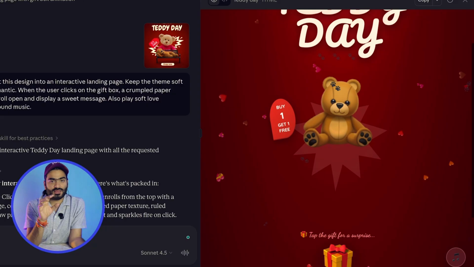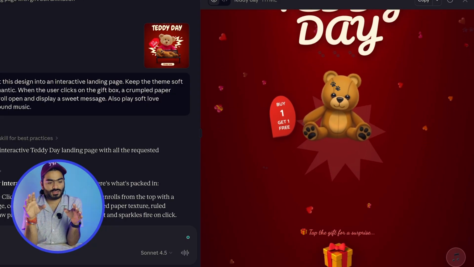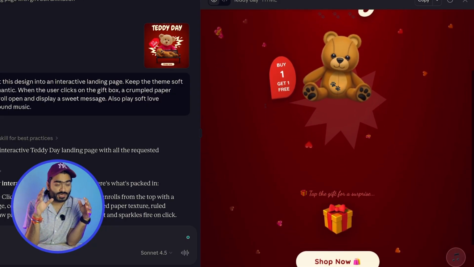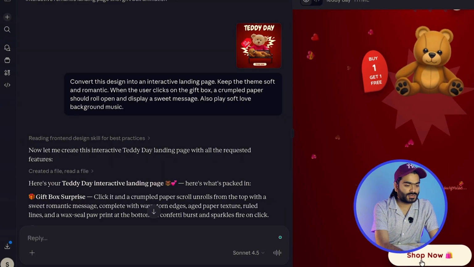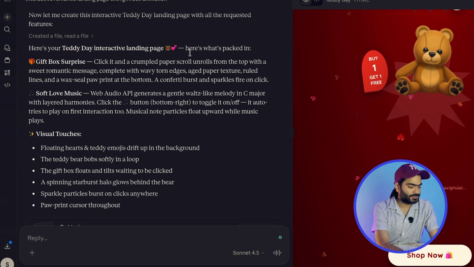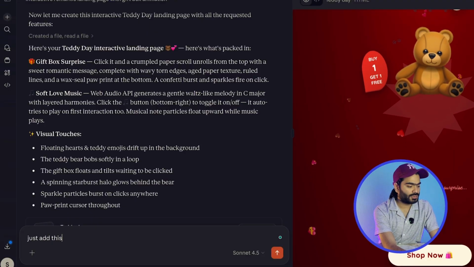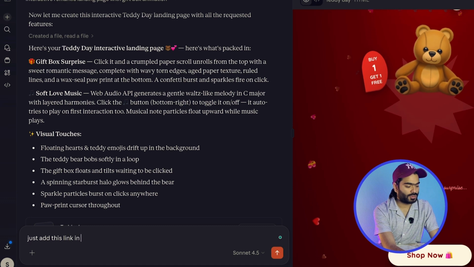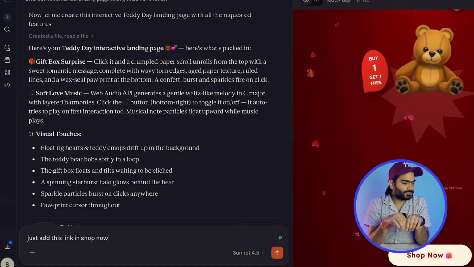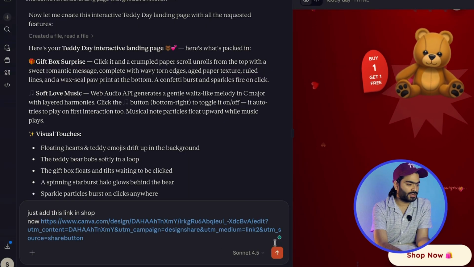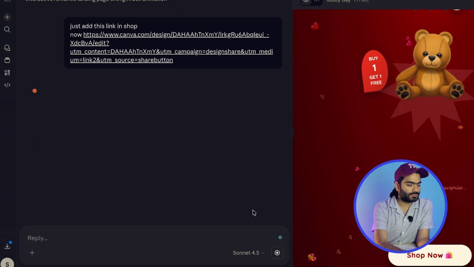So if you are designing a greeting, an invitation or anything, why not make your design interactive? If you want to add any particular link here, you can just provide it. So let's suppose we provide this particular design link here, and I simply add my prompt: add this link in shop now, or you can add a quick photo of the person you are sending it to. In this way it can easily modify the code, and now it's ready.